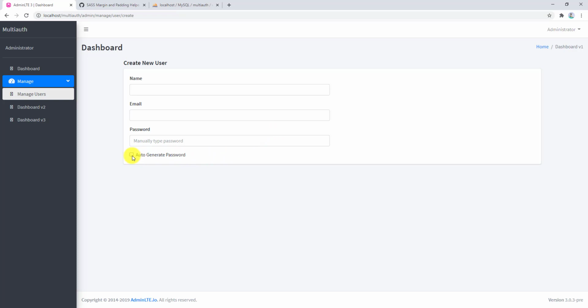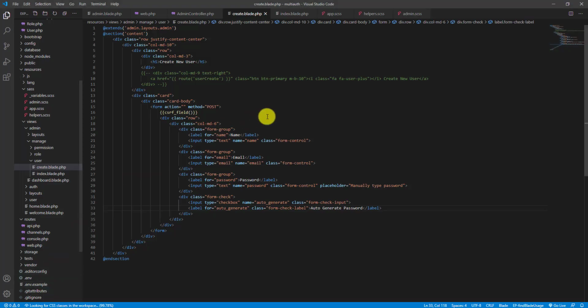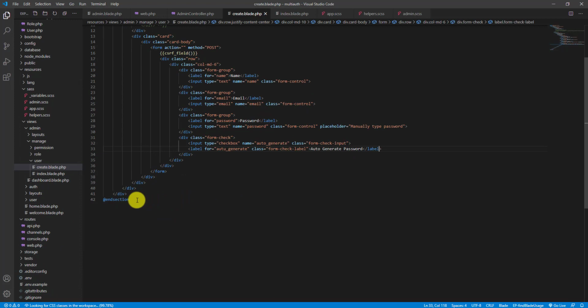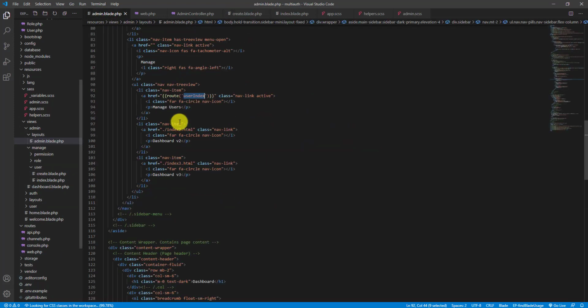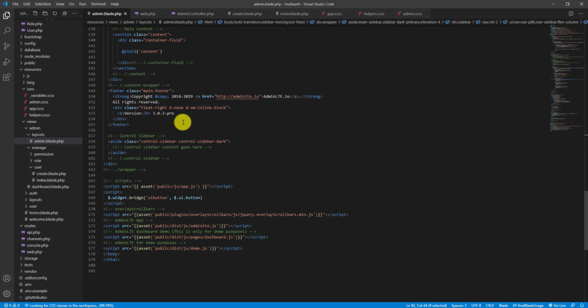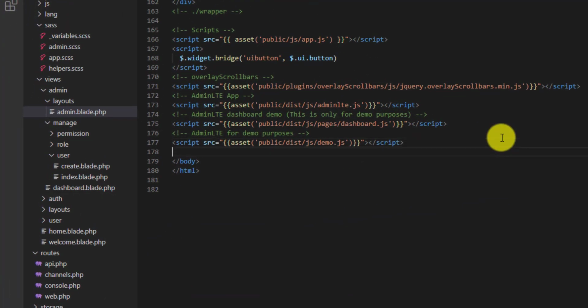So guys, now what I want is I want this auto generated password mark by default selected, and when it is selected this input should be hidden. So for this we can use Vue.js in our project. So let's start. Let's implement Vue.js in our project. First of all, open your admin.blade, and at the bottom of all the scripts in here we want to yield, so we can say @yield, and we want to name this section scripts.